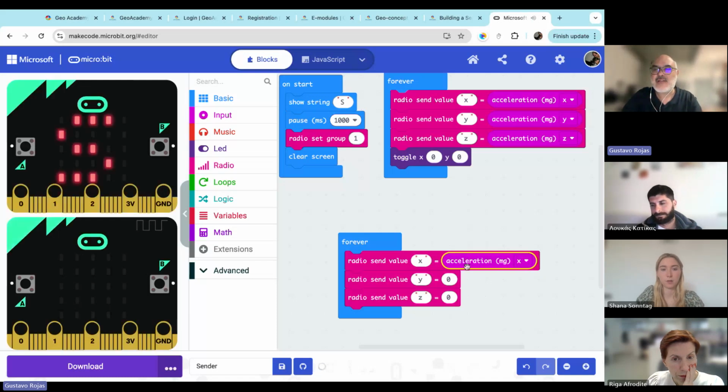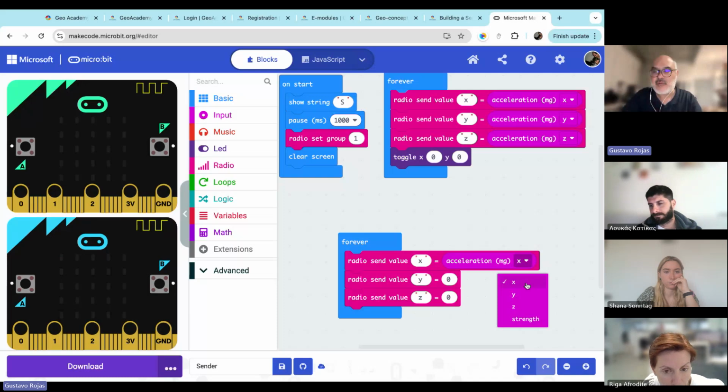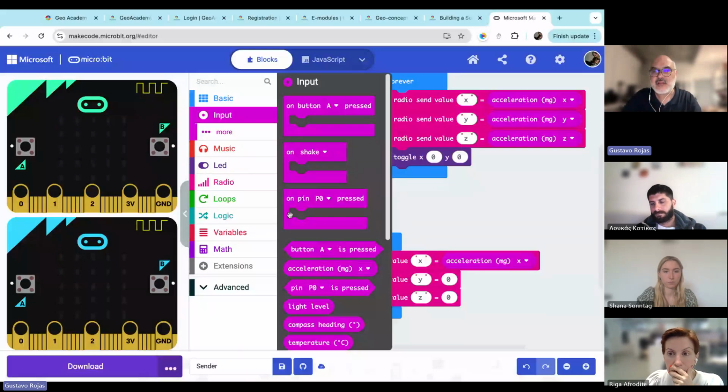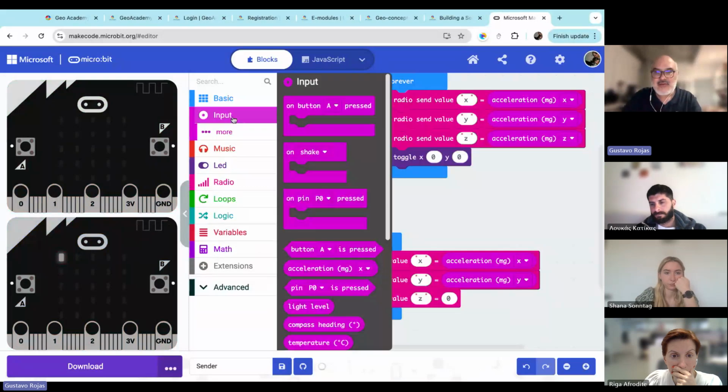So I have now the acceleration as the variable that I'm calling x, and I must be sure that it is the acceleration in the corresponding axis. So this is okay, and I need to do the same for the other two axes. So I'm going to select here acceleration again, but now for the axis y, and finally the same for the axis z.